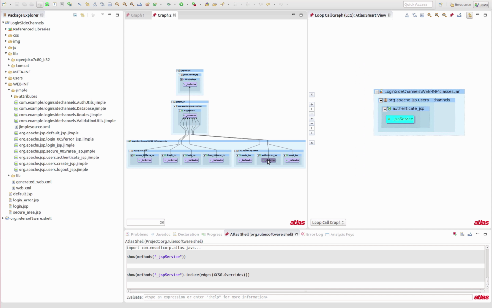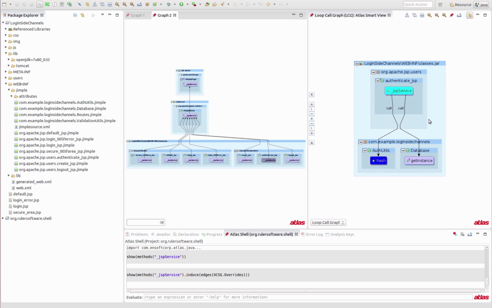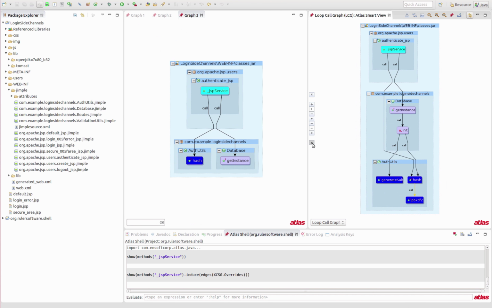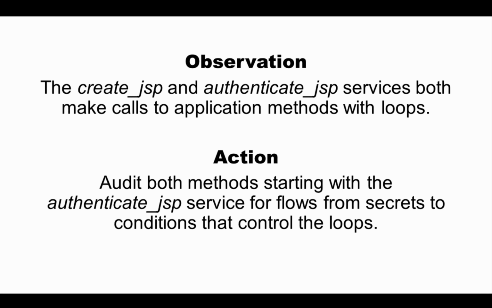One of the methods that contains a call to a loop is in the Authenticate JSP service. Let's bookmark that information and expand the call graph to see the complete picture of what's happening. The call edge from hash to pbkdf2 is colored in yellow because hash calls pbkdf2 from within a loop. We found two service entry points which make calls to methods with loops, and we should probably audit both of them, but let's start auditing the Authenticate JSP service first.